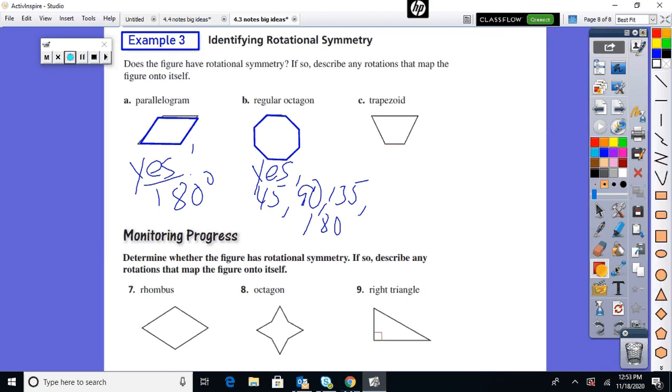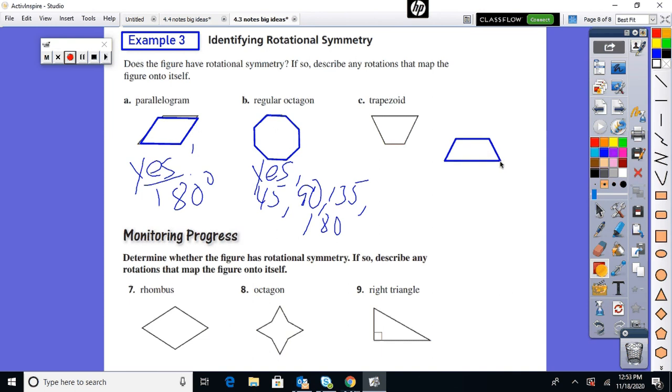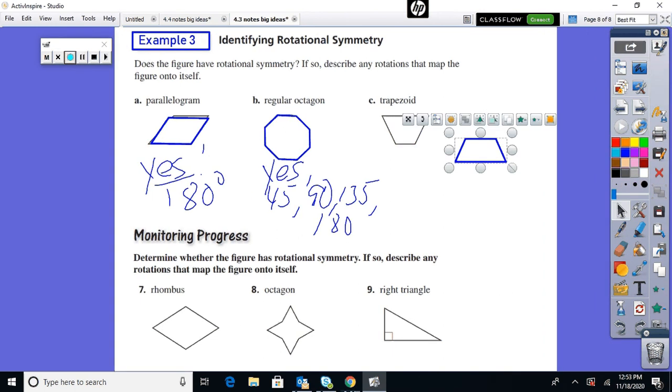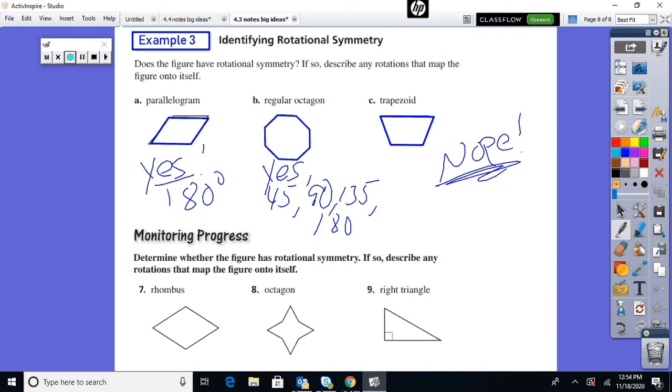Now, unfortunately, this trapezoid is not going to have any rotational symmetry. Let me try to help you out here with this little visual representation. Start out like this. Spin it 90, spin it 180. It doesn't look exactly the same until it gets all the way back around to 360, and that doesn't count because every figure would have that. So we would say nope for the trapezoid.